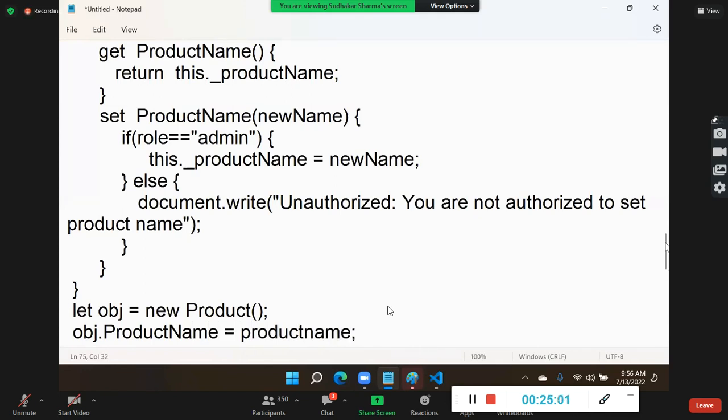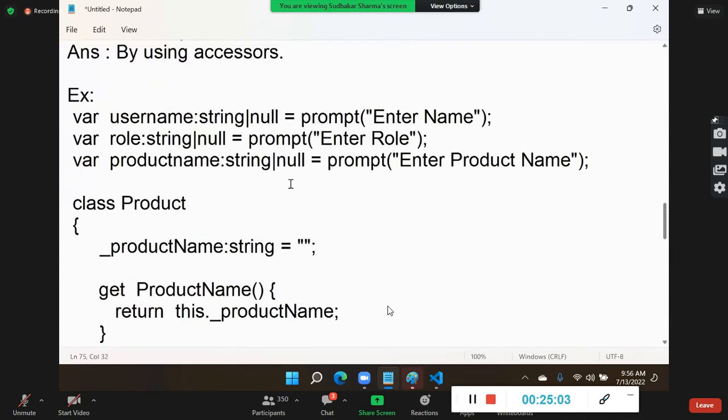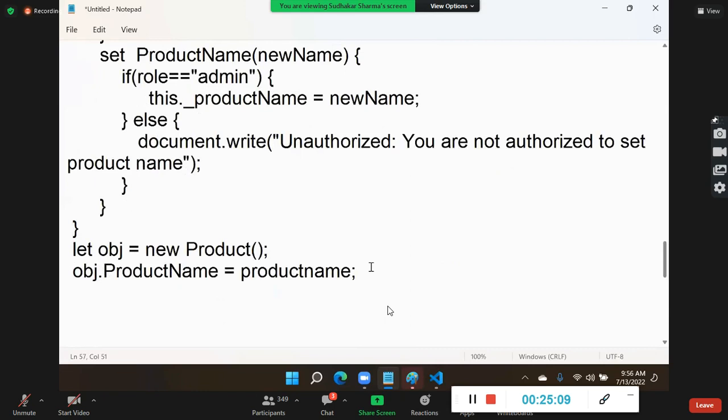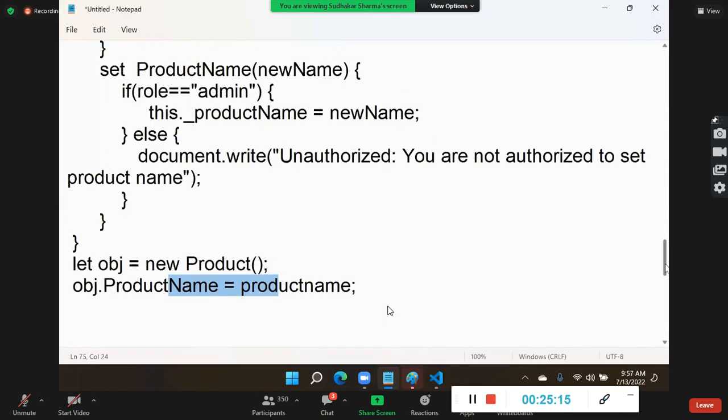Actually, product name is mentioned here through prompt. Am I right? We are accessing the product name. That product name, whatever they enter, it will store. But remember, very important here.